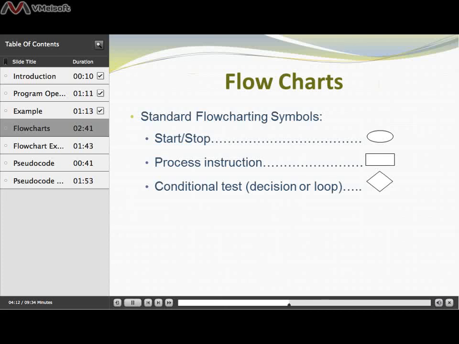So this is any step where you're going to be doing a computation or some type of process within your algorithm. We have what's called the conditional test. You would use this if you're doing a conditional structure like an if or a switch, or if you're using a loop. Anytime that you're asking a question, then you need to perform a different set of actions based on whatever the response to that question is.